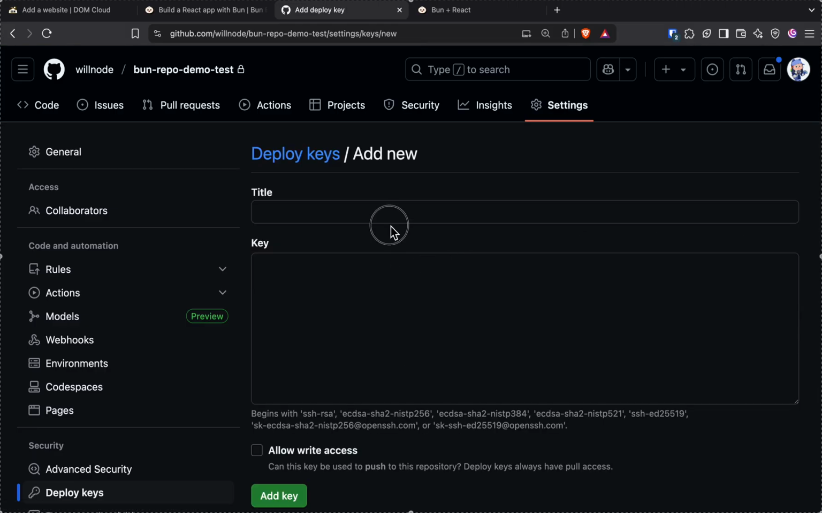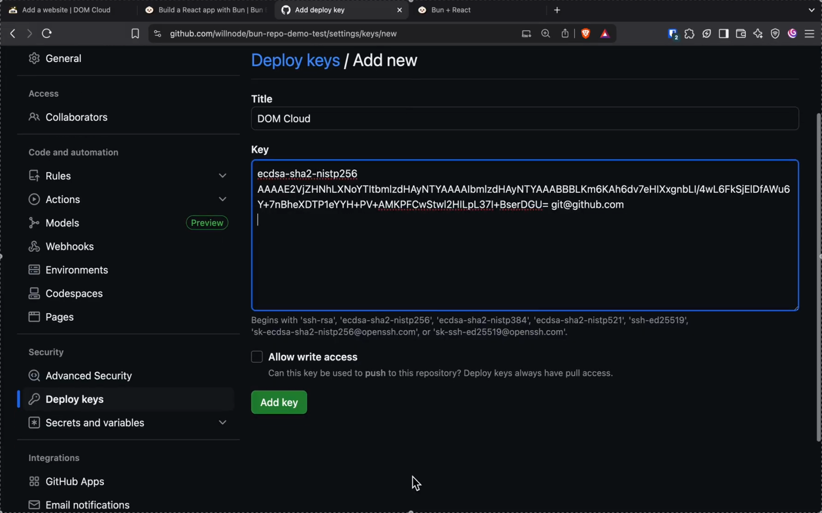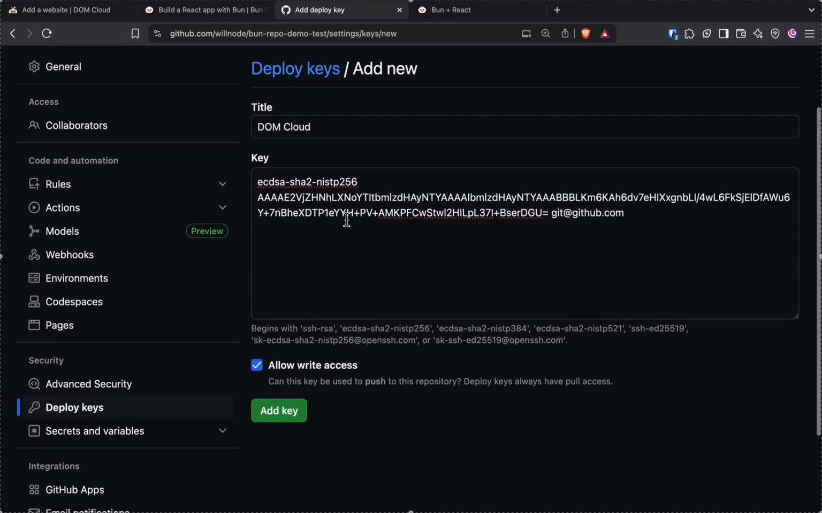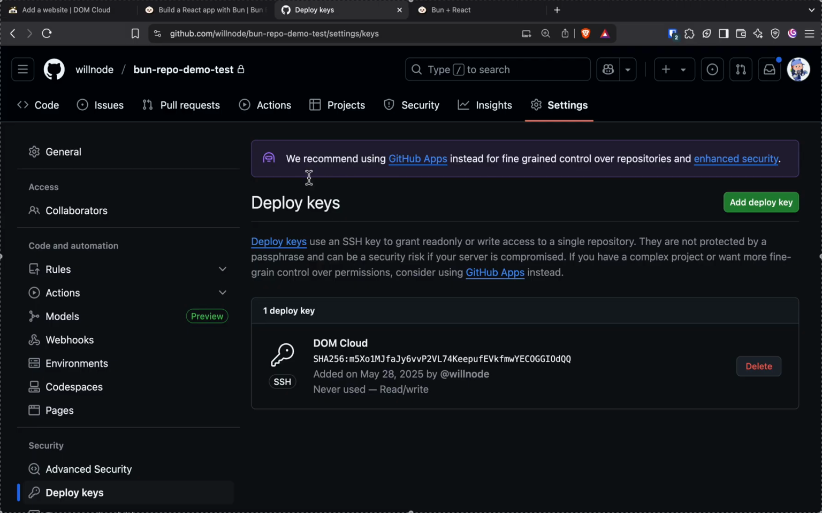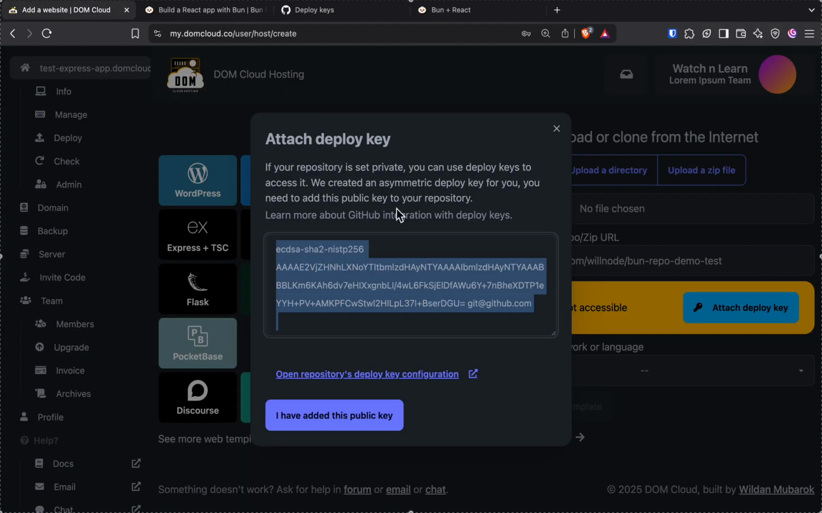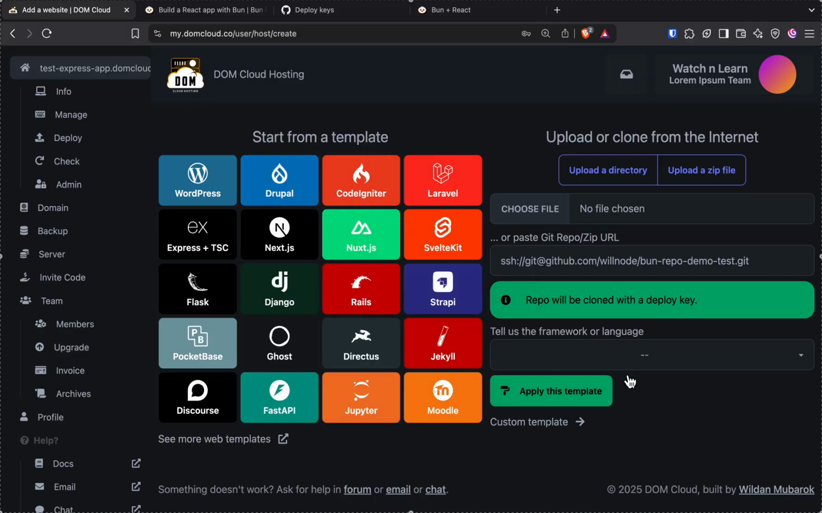I'm gonna say dump cloud. If we want to modify this repository, we could tell it we want write access to this repo using this key. Okay, so it's already there. Now I have added this.